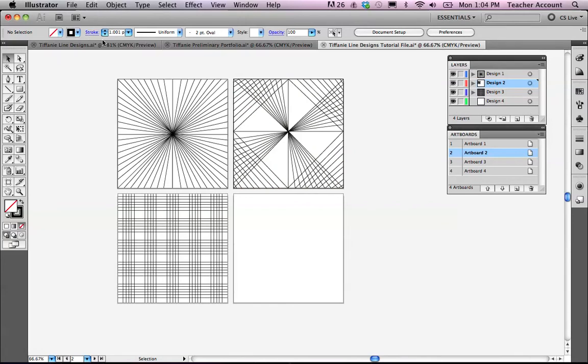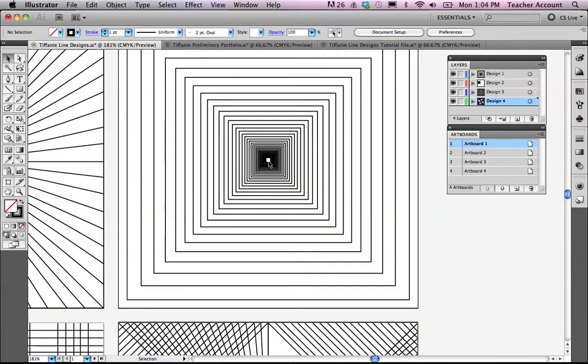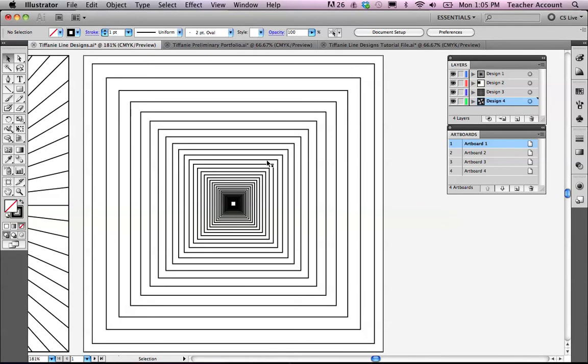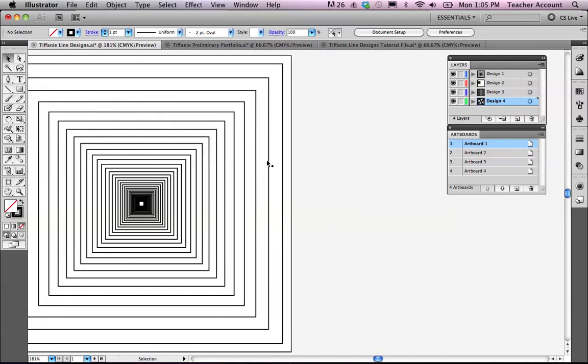Our last design looks like this. It's much simpler than the other three designs because you're simply making one square and then you're changing the size of the square via the transform again.